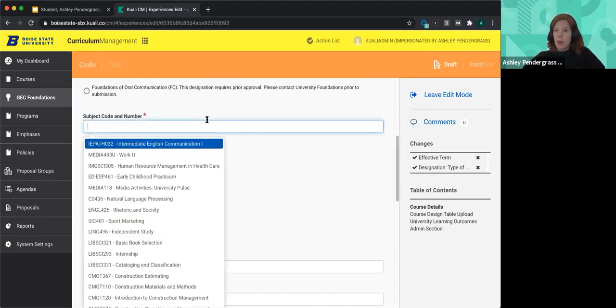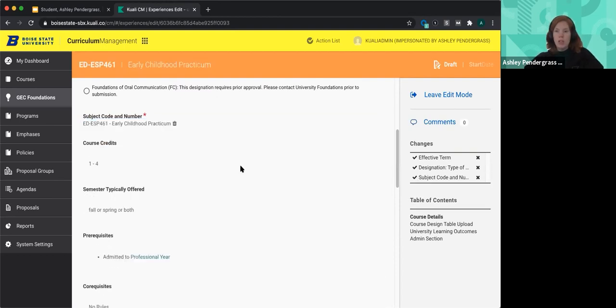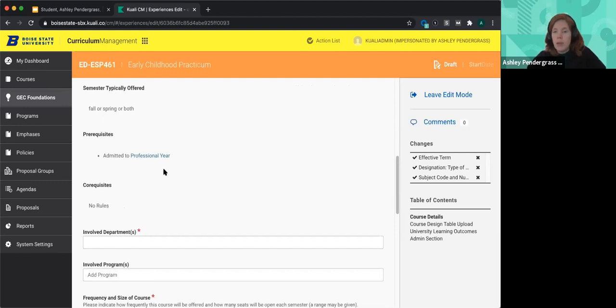So I'm looking up the parent record in this type ahead. Let's say I'm just going to do early childhood, for example. You see how it automatically populated this data. It came in with the course credits, which looks like a range from 1 to 4. It's populating the semesters that the course is typically offered. It's populating any prerequisites. So those rules that are built on the course form, it would populate that data here.